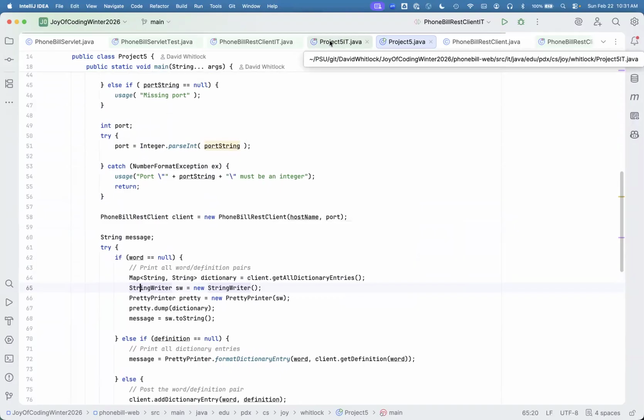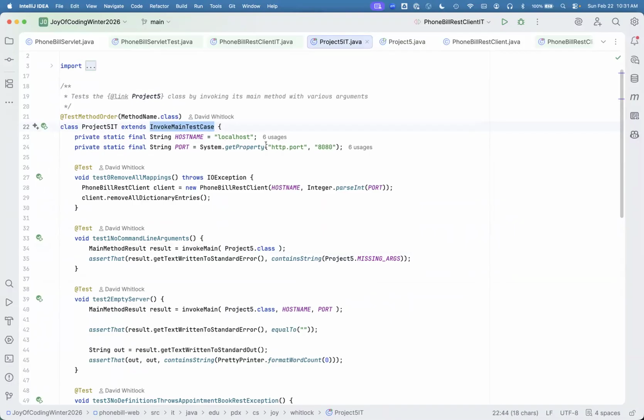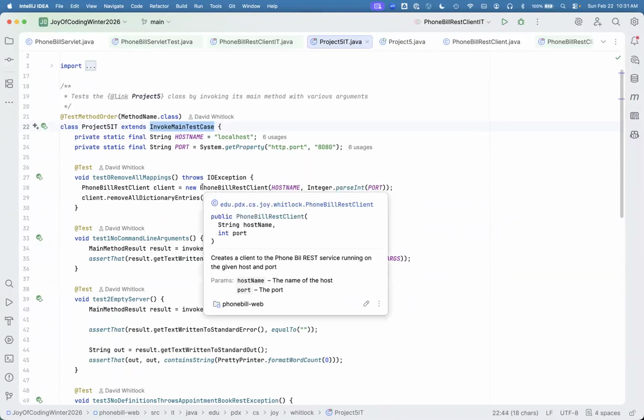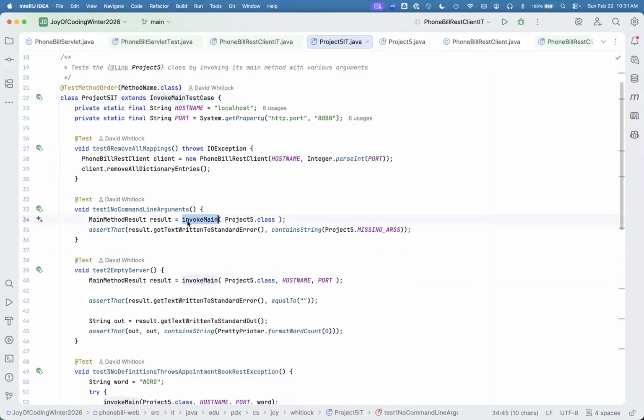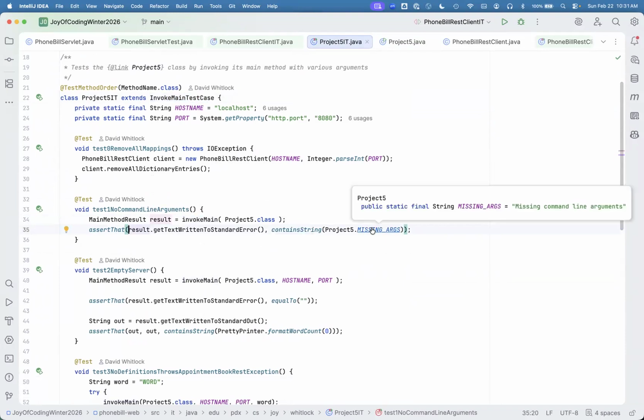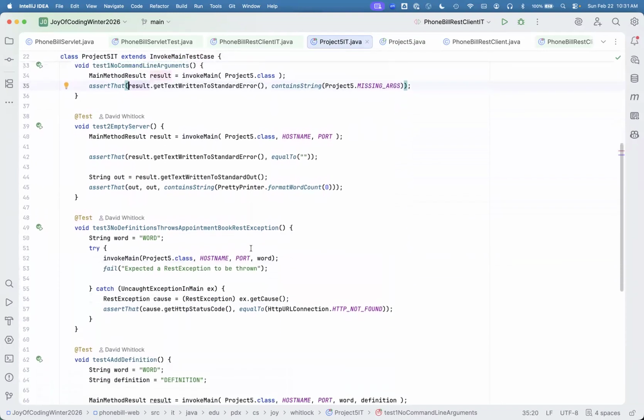And we can have an integration test for this. And because it's the main method, we can just use our old friend invoke main test case, right? And so that's what all this does. It uses invoke main here with no command line arguments to make sure that it's got the right error message. Let's do something a little bit more interesting.